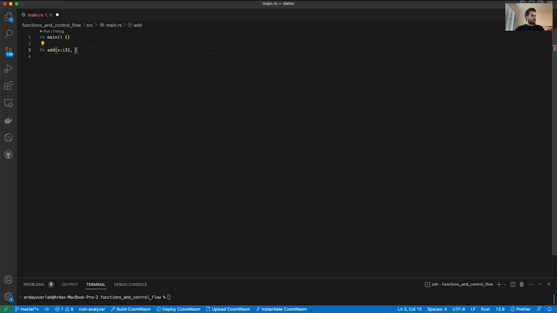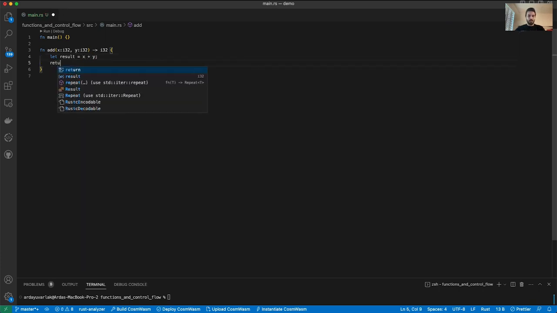I'm going to say x and y as the parameters and their types are i32, and here I have my return which is i32, and here I will say let result equals x plus y and return result.